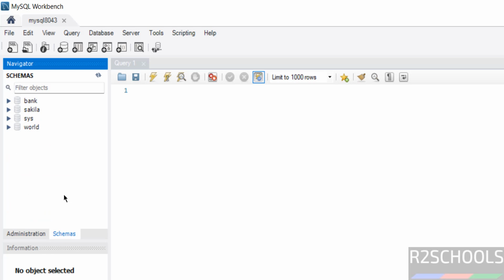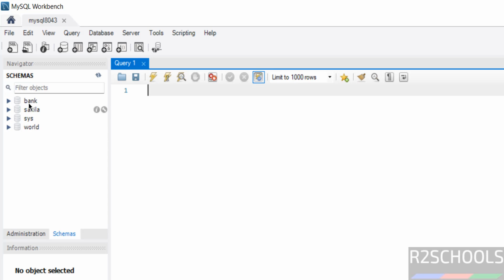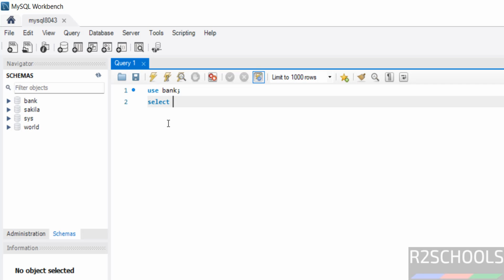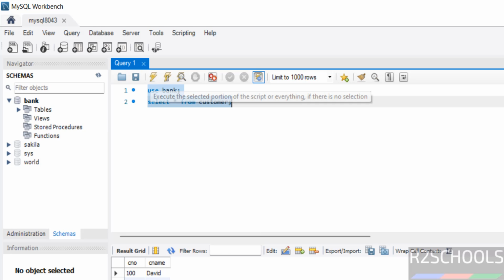Okay, if you want to run queries against the table that you have created, just write use bank, then select star from customer, put semicolon, then select these commands and click on this execute button. See, you got the output.